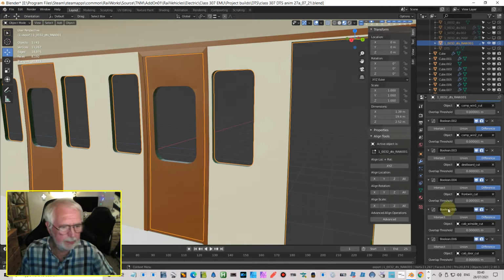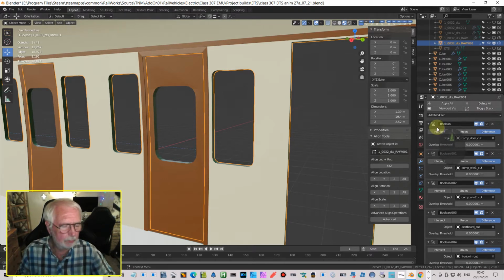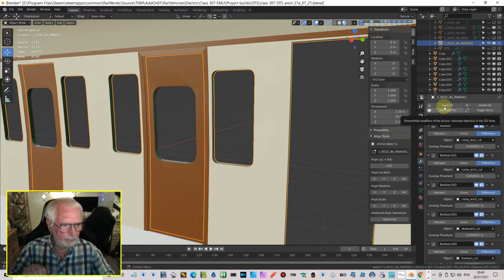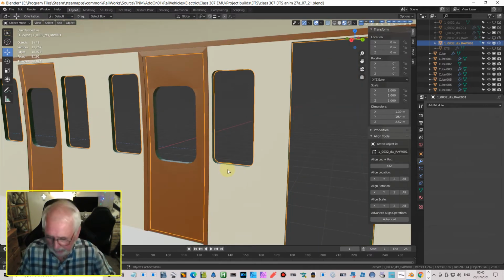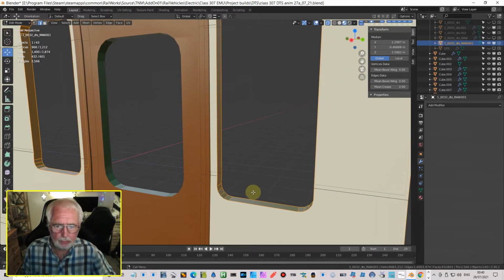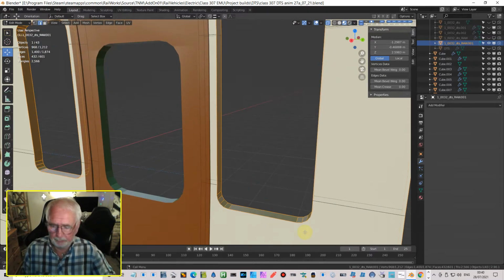I'll get rid of this mirror first off because I don't still only want half. So apply all. That's applied it. I can put the mirror back on now if I want to use this one. But at least now I've got the vertices or edges that I can select.